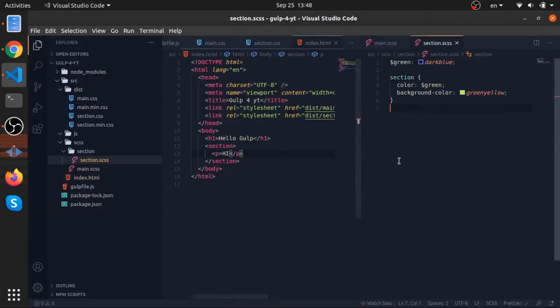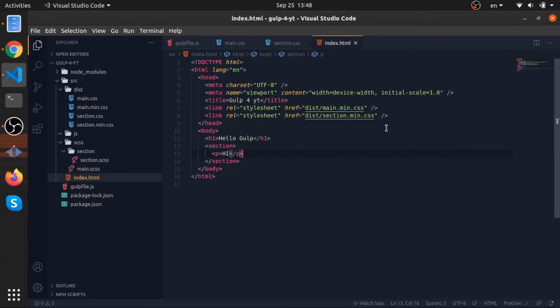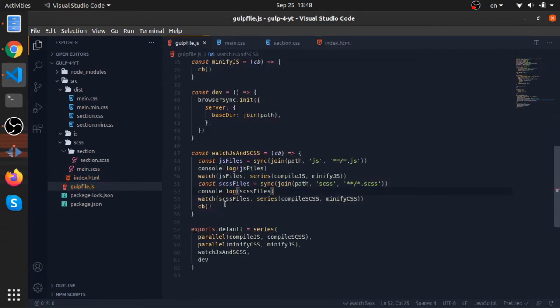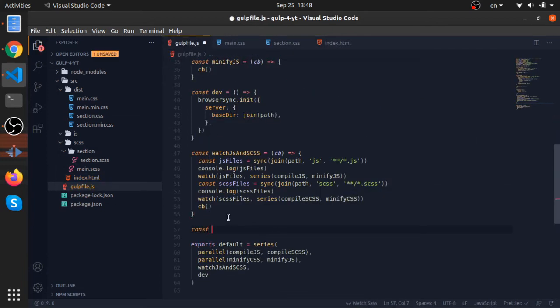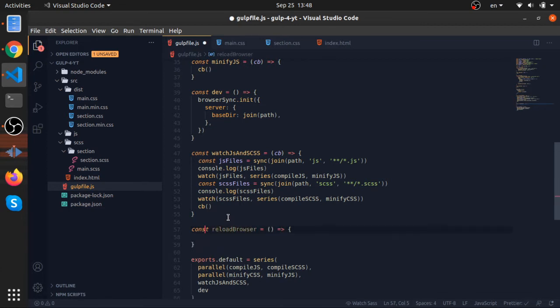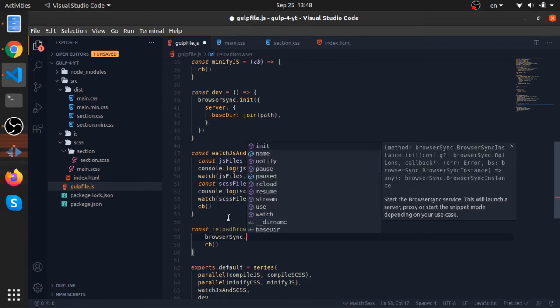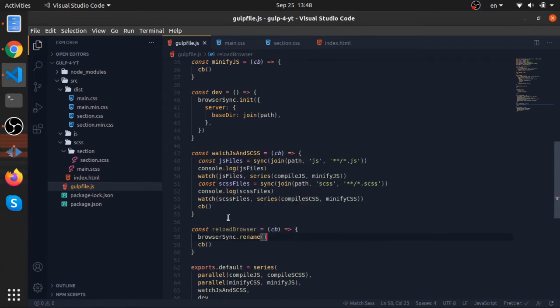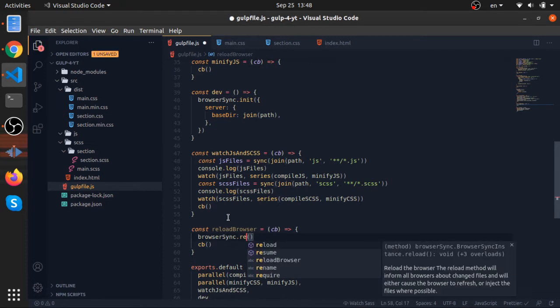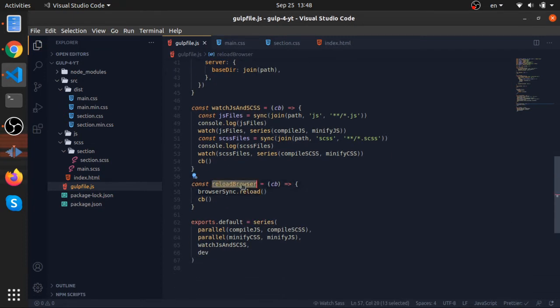So now I will show you how we can actually refresh this using browser sync functionality. So I'll create another gulp task called reload browser. This will accept a callback, so I can mark it as completed when everything finishes. And when will this finish? After I use browser sync and call the reload function. Oops, the reload function. And I will put this at the end of this series.